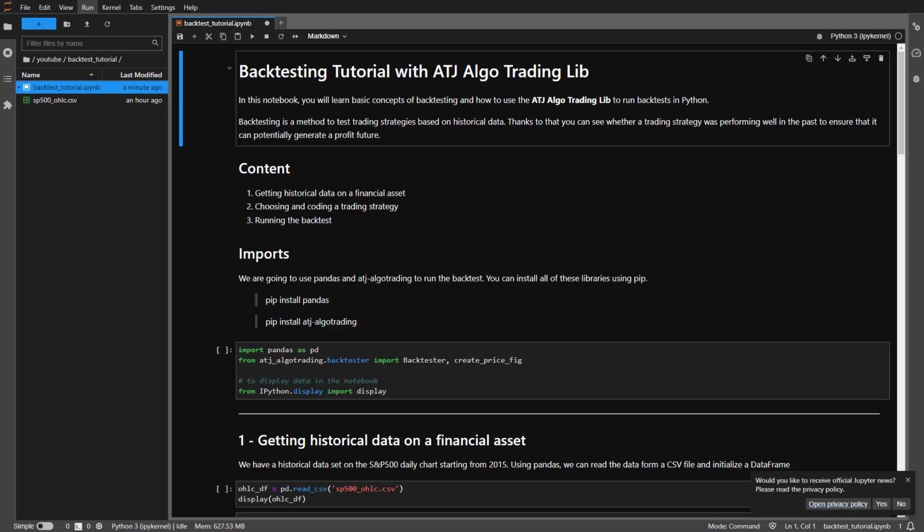The content of this tutorial is getting history data on a financial asset, then choosing and coding a trading strategy, and then the most important part, we'll be running a backtest and evaluate the results.